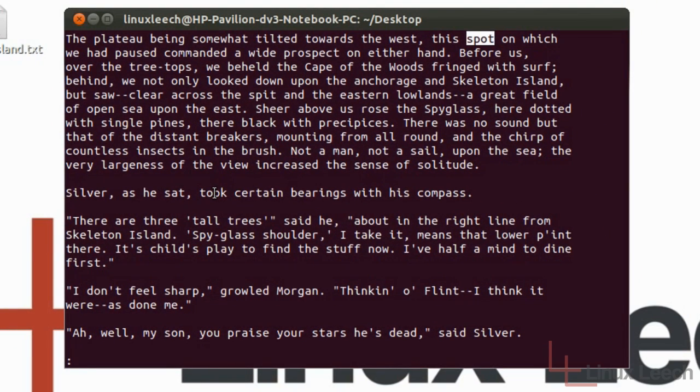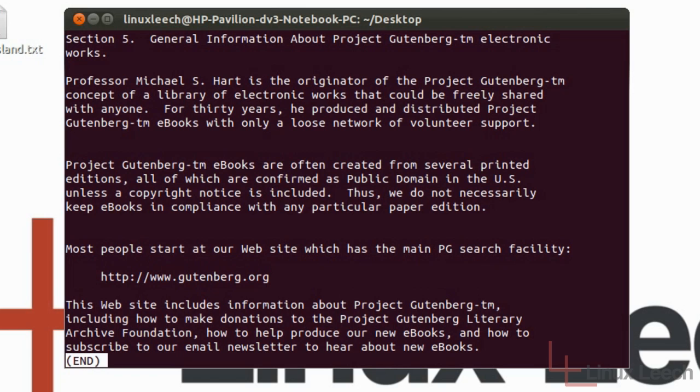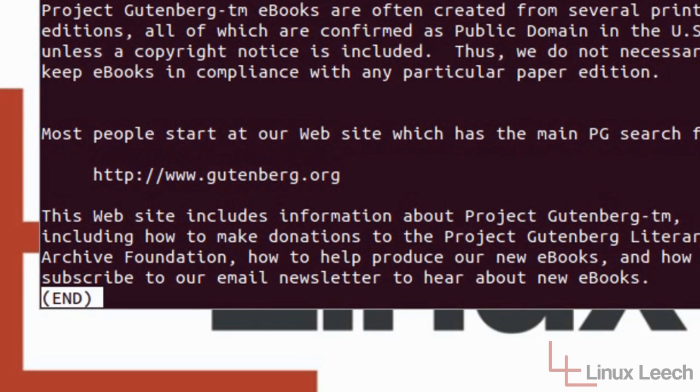Now, if we just jump to the end, we can actually search upwards through a document. So if we were, say, halfway through a document and we knew what we were searching for was maybe in the top half of the document, rather than jumping to the beginning and then searching down, we can actually search up using a question mark. So you just type a question mark and then what you're looking for, so spot, and hit enter.